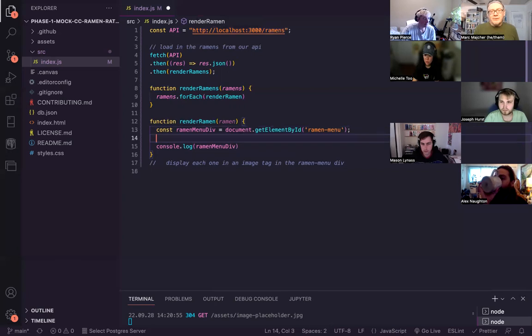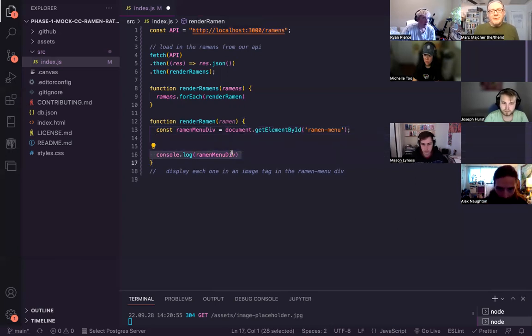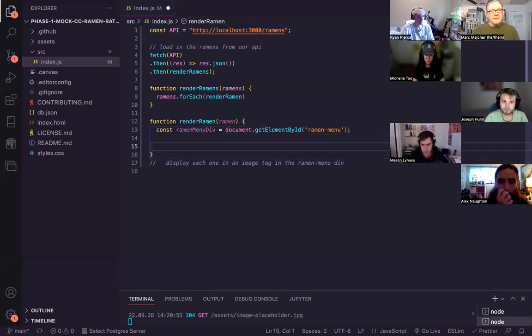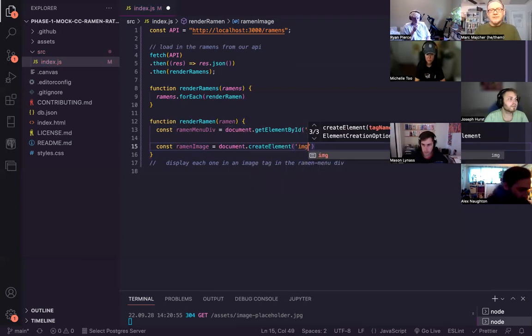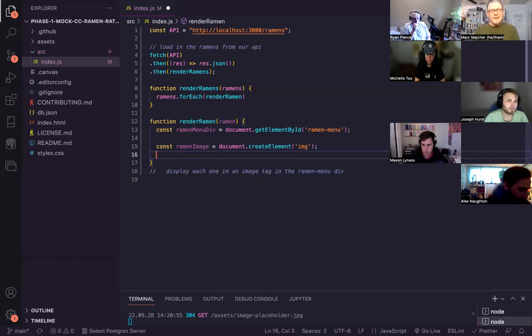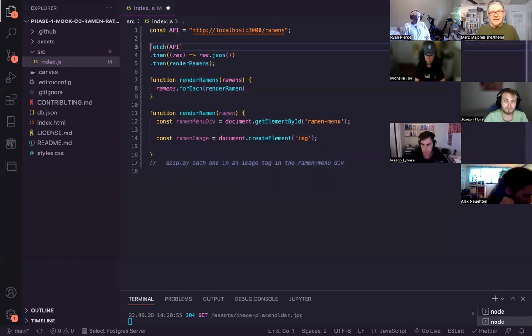I'm going to make a new image, I guess, right? So const ramenImage. I'm going to create it. It's going to be an image. Fantastic. So images have a source, and it's asking me to put that image tag in. I'm going to ditch these comments. I'm going to use the image's source attribute, src, to tell it what image to display.